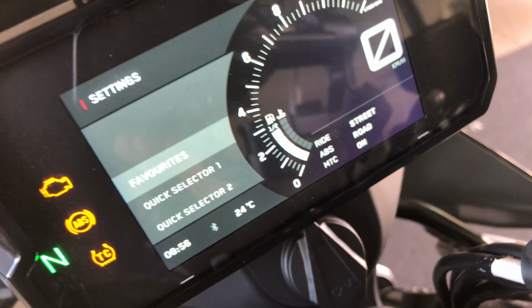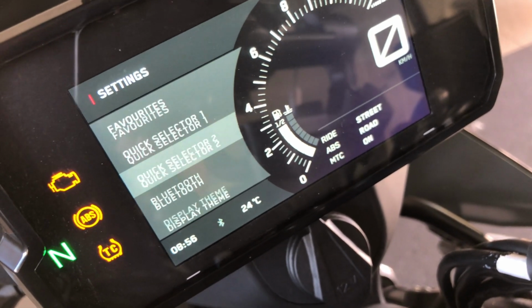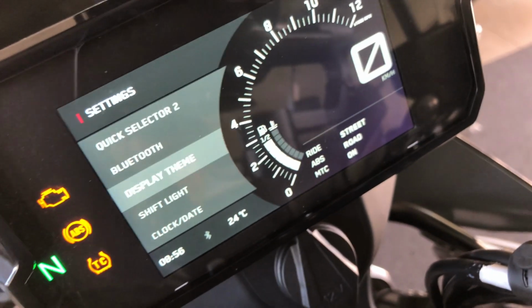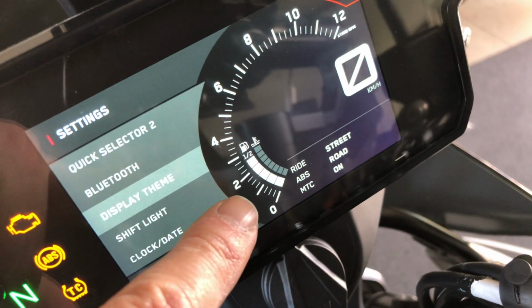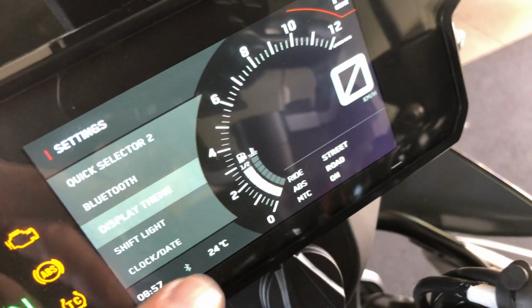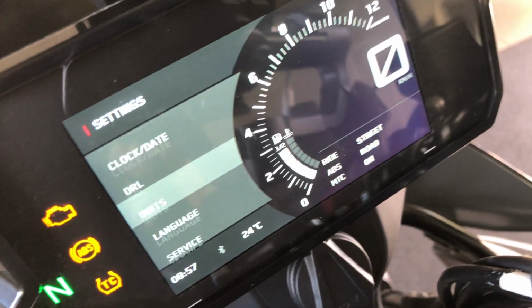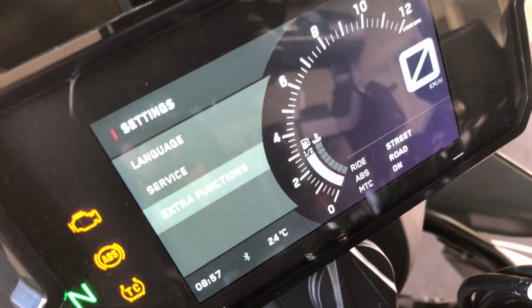And here are the settings of the bike. The display changes color when it gets dark, so it gets dark like this. Okay, and that's about it.